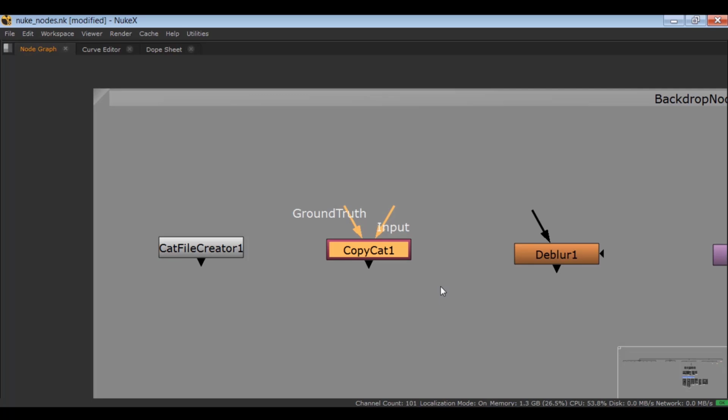Copycat copies sequence-specific effects, such as garbage matte, beauty repairs, or de-blurring from a small number of frames in a sequence and then trains a network to replicate this effect on the full sequence. Copycat outputs a trained network in a .cat file ready for the inference node to apply your effect.